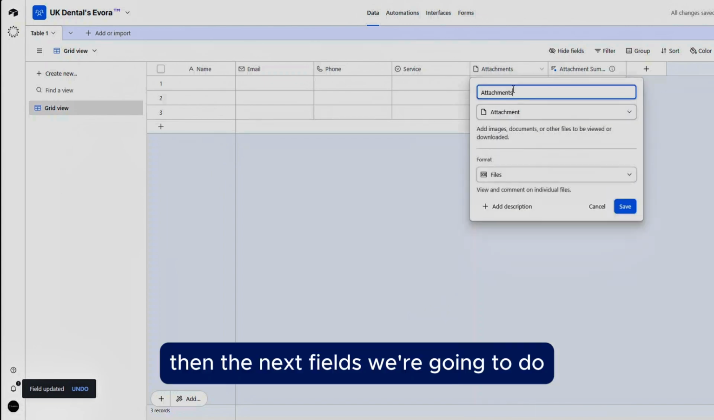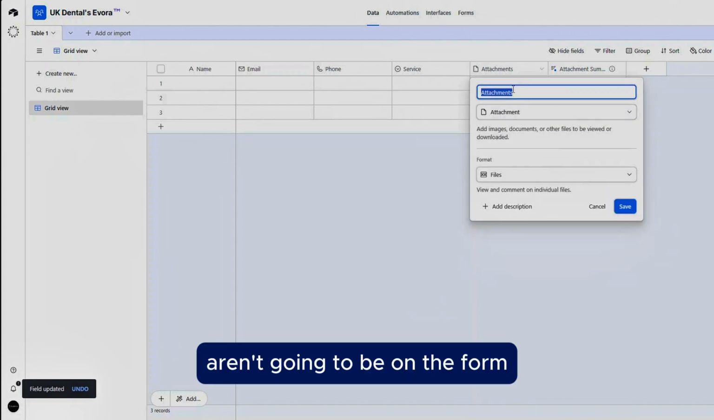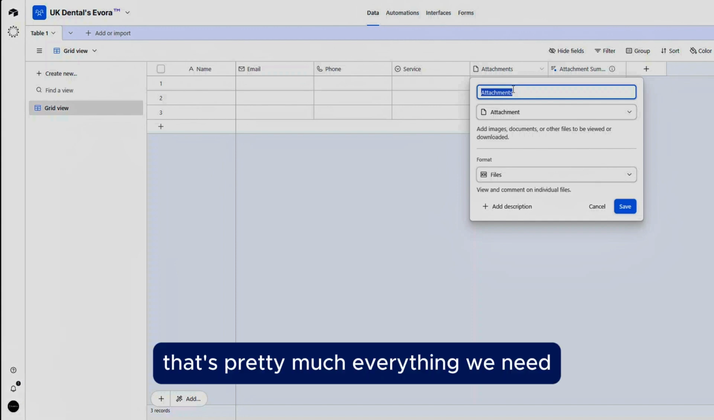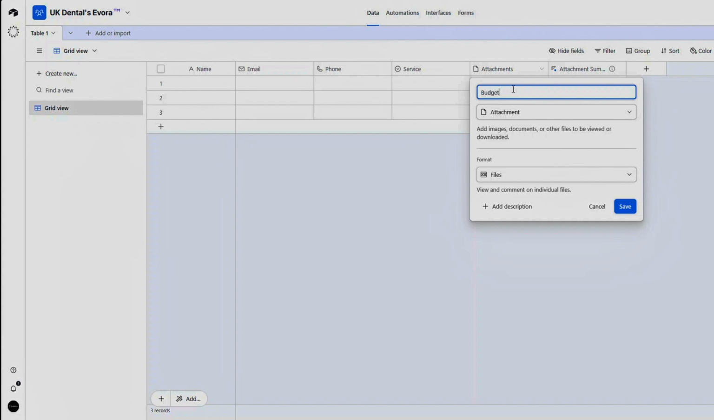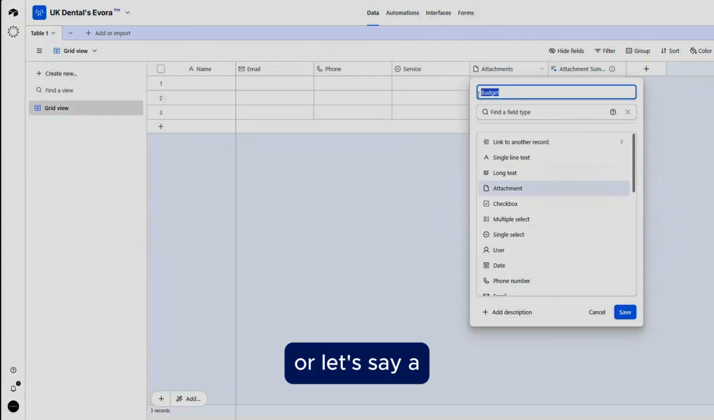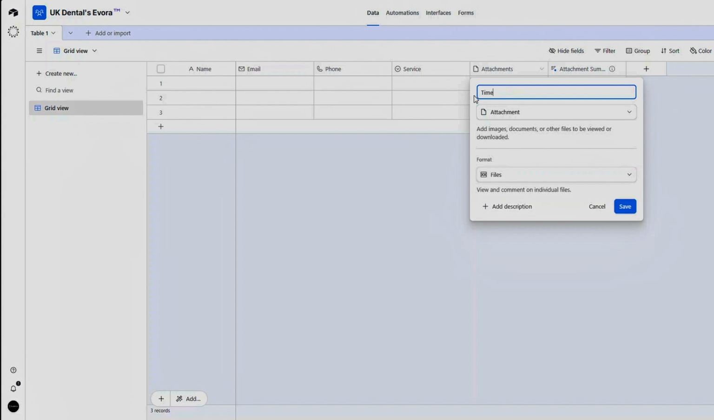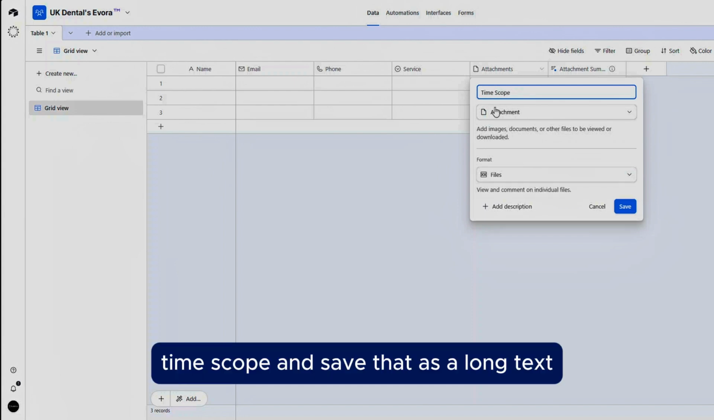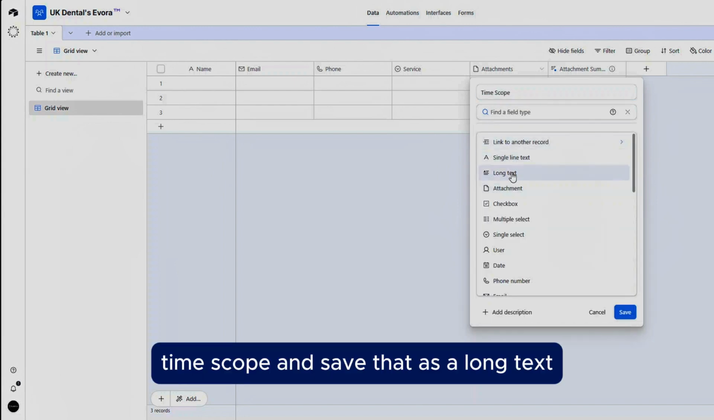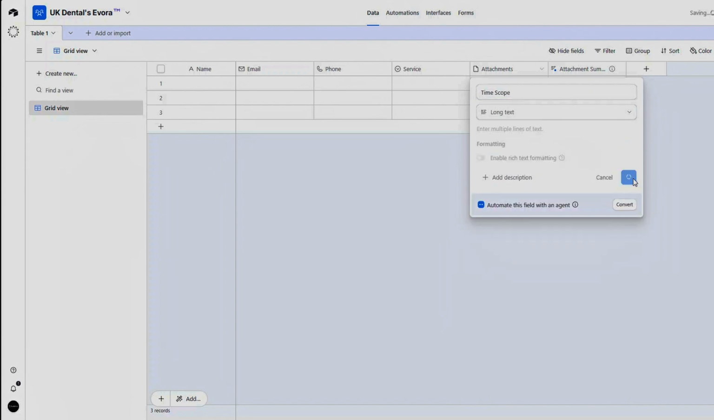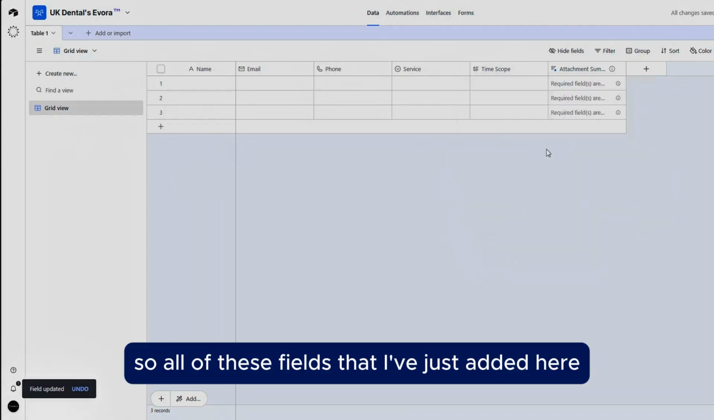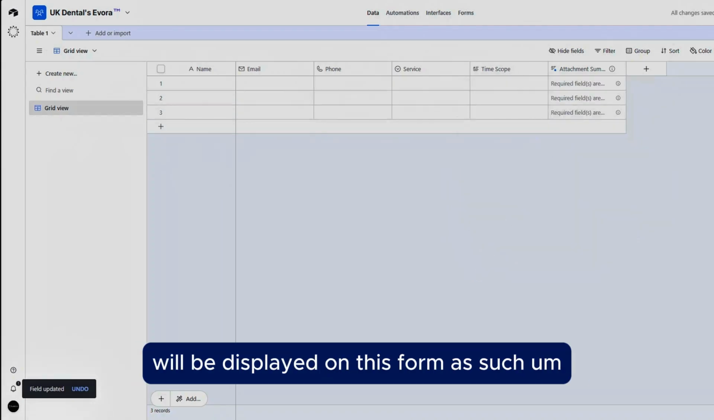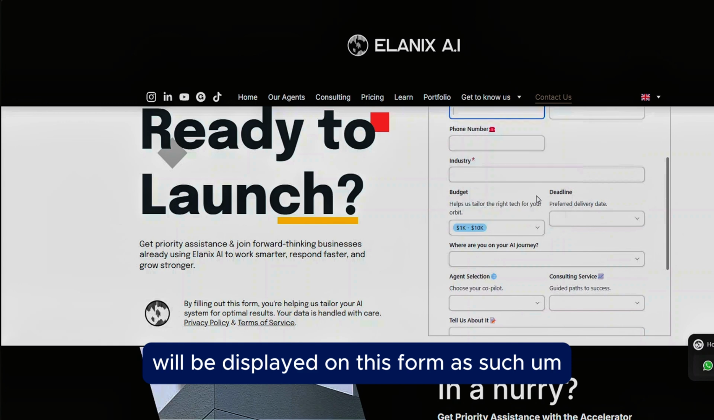Then the next fields we're going to do aren't going to be on the form. That's pretty much everything we need. Maybe we can add a budget, or let's say a time scope, and save that as a long text. Confirm. So all of these fields that I've just added here will be displayed on this form as such.